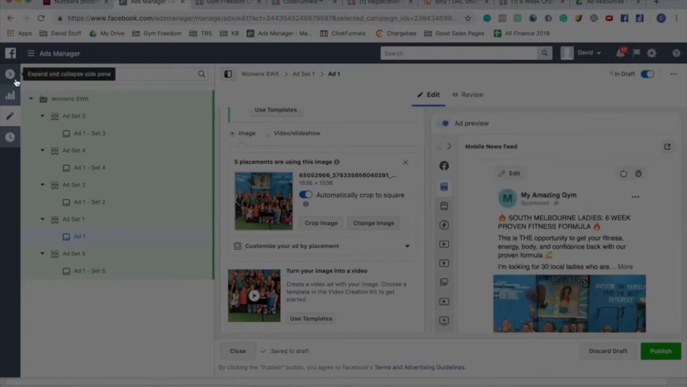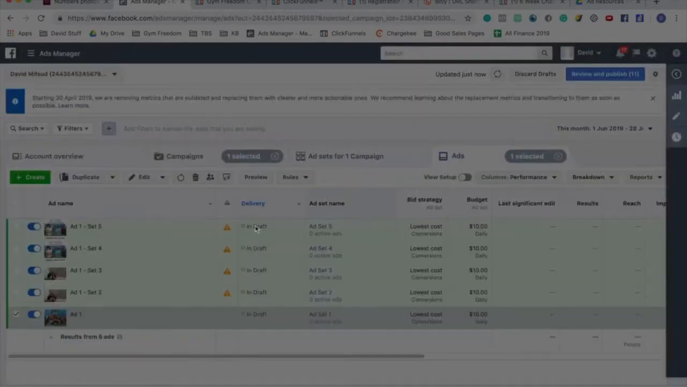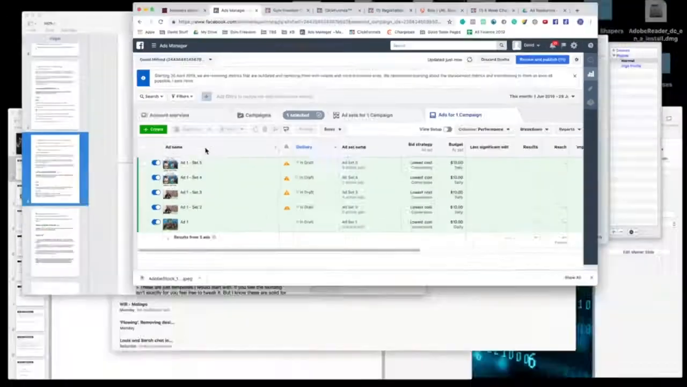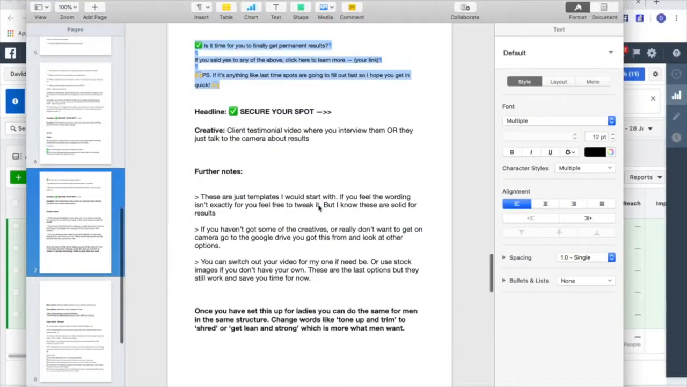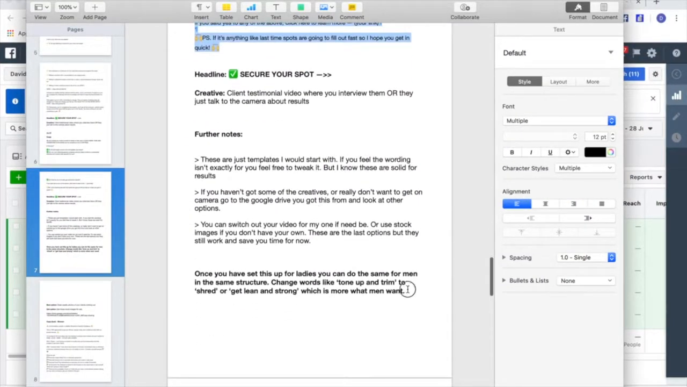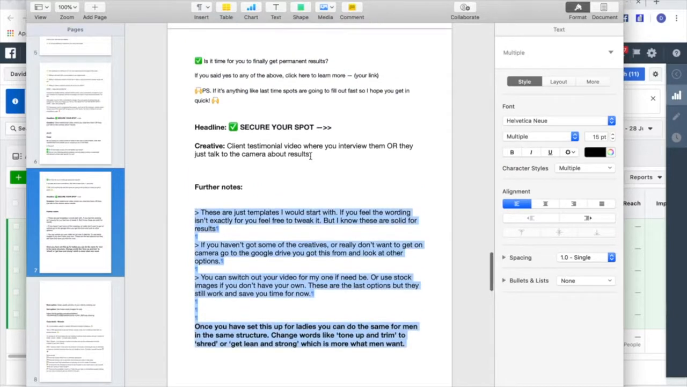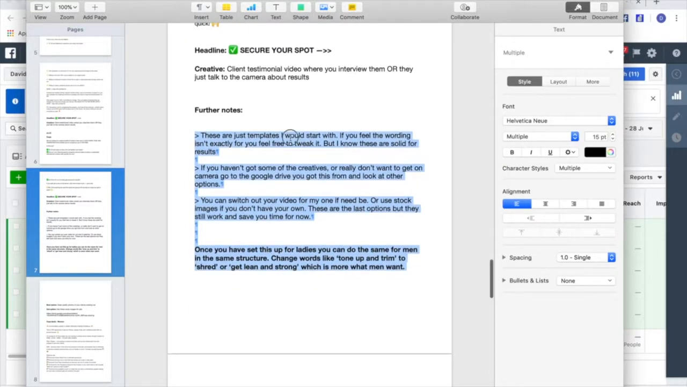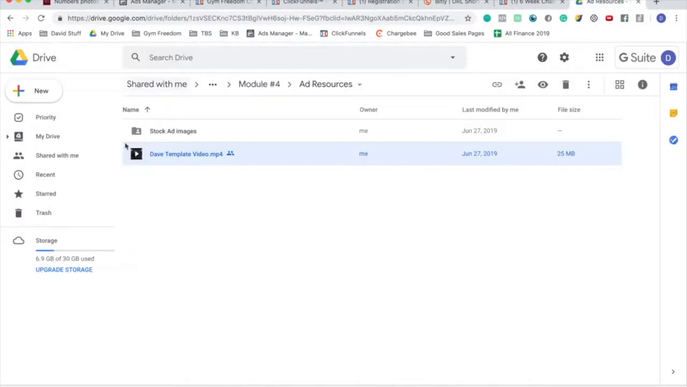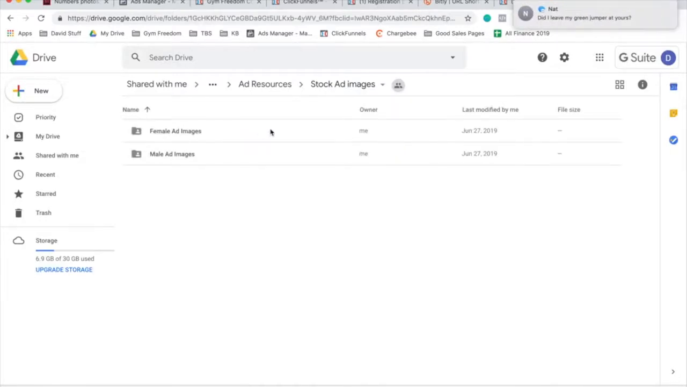But that's how you set up your 5 ads to start with and have all those 5 ad sets start testing using my options. Again, a couple extra notes, this is worth reading, by the way. Read all this. I'm not going to read it out for you, but you can tweak the wording. If you haven't got some of the creatives, you can use the Google Drive. You have access to the ad resources here. I've got tons of stock images if you need to use that.